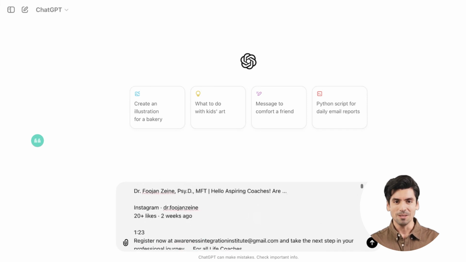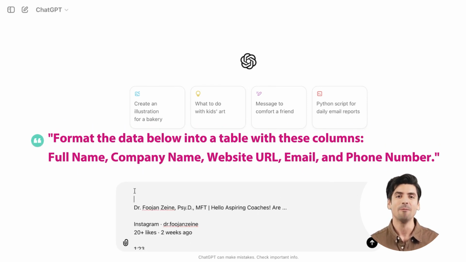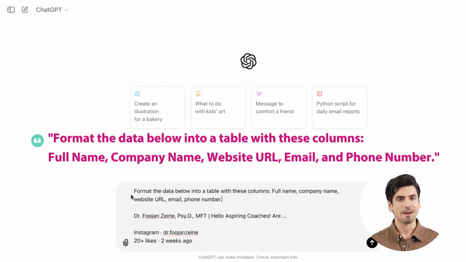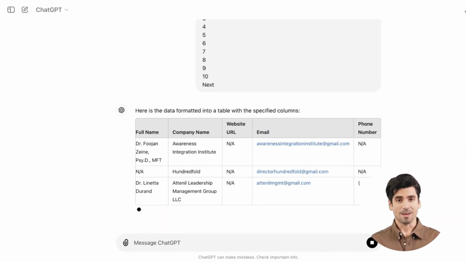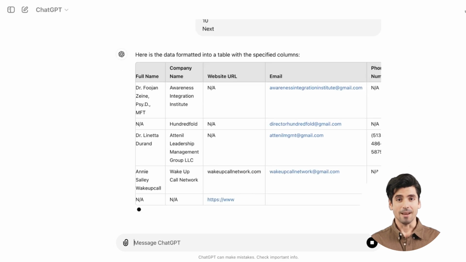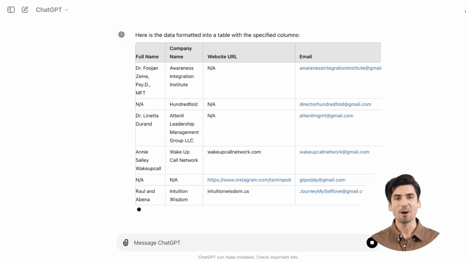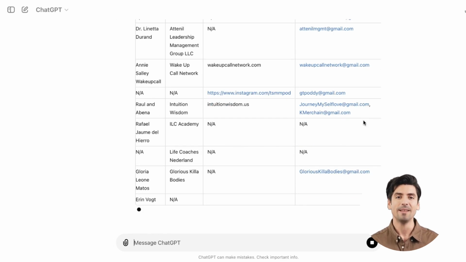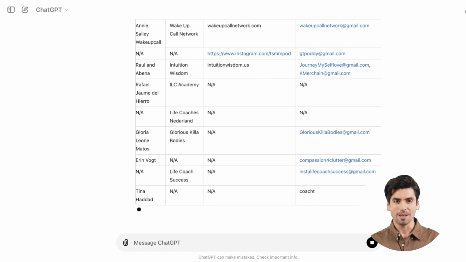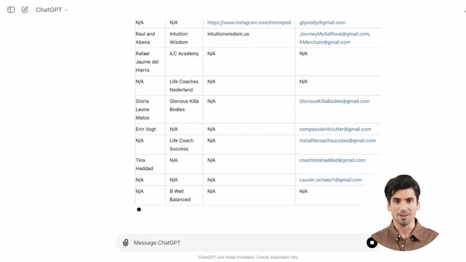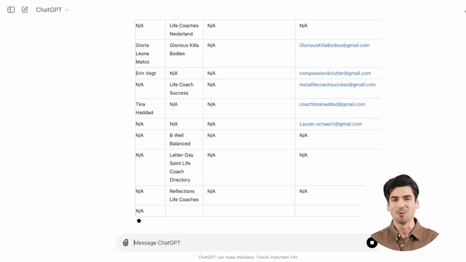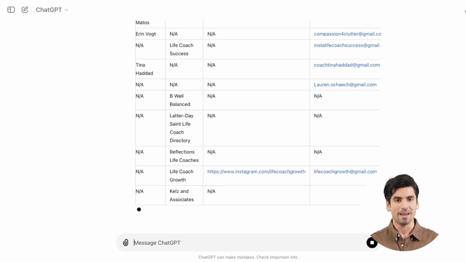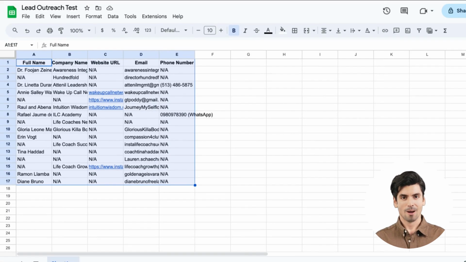Scroll to the top and use this prompt. Format the data below into a table with these columns: full name, company name, website URL, email, and phone number. Simply press enter, and ChatGPT will take care of the rest. As you can see, it has generated a table that includes the account owner's full name, the company name, the Instagram URL, the email address, and the phone number if available. You can do the same for LinkedIn. This method is excellent for gathering leads from Instagram and LinkedIn without spending hundreds of dollars on software like Hunter.io or GetProspect.